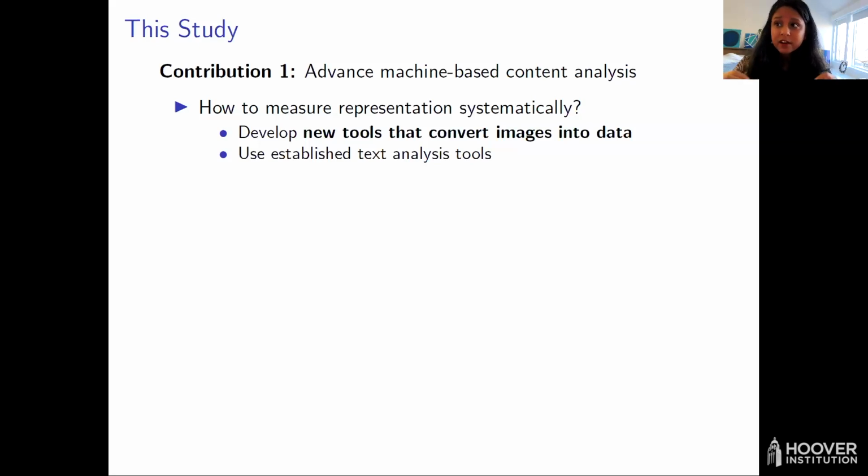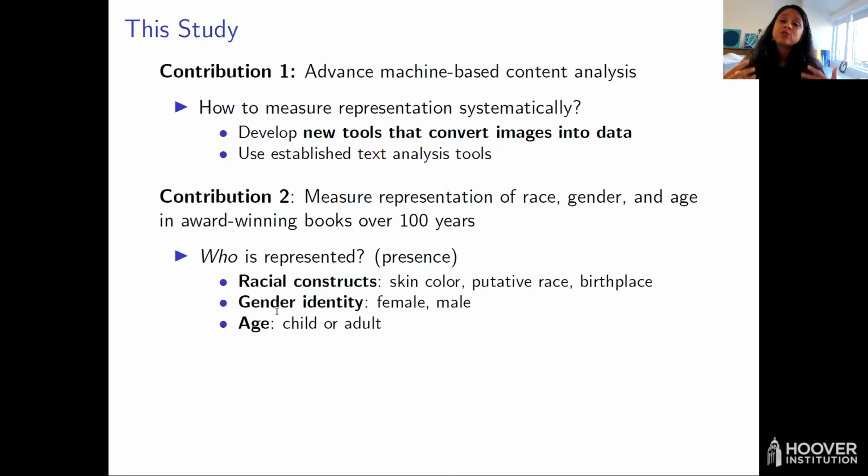In particular, we want to develop and apply new tools that convert images to data. As social scientists, we're often leaving a lot of data on the table by not thinking about the content and the messages being sent through images, especially if we think that a picture is truly worth 1,000 words. We'll use them alongside established text analysis methods, and we're going to apply them to a century of award-winning children's books.